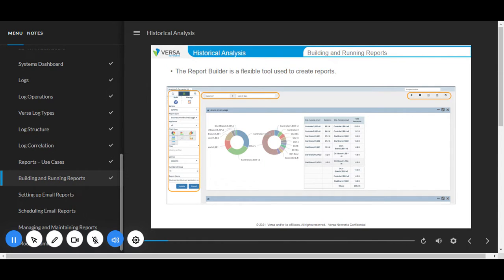Versa does not come with predefined report templates. All reports may be crafted by the user from scratch to suit their needs. The Report Builder page consists of a side panel in which the service type and report type may be selected. It also presents the ability to set the chart types to be included in the report.